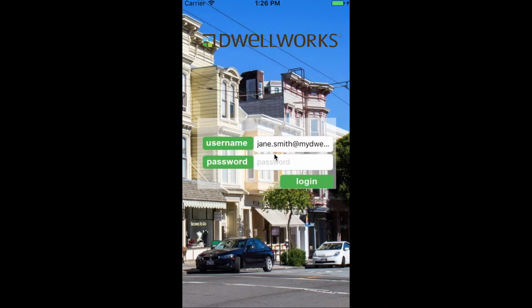Once you have downloaded the app, you are ready to log in. Please note, the first time you go to log into the app, you will need to be connected to either Wi-Fi or a cellular data network, as the system has to make the connection between you and your file information. You will log in using your full MyDwellworks email address, for example, jane.smith@mydwellworks.com. And your password for access will be the same password you use to log into Service Engine.